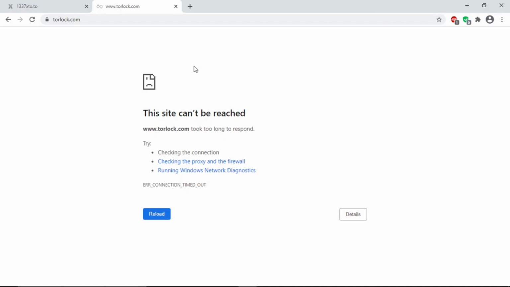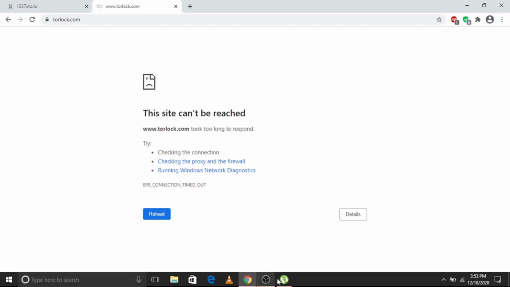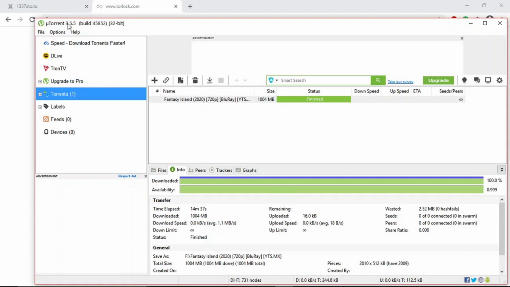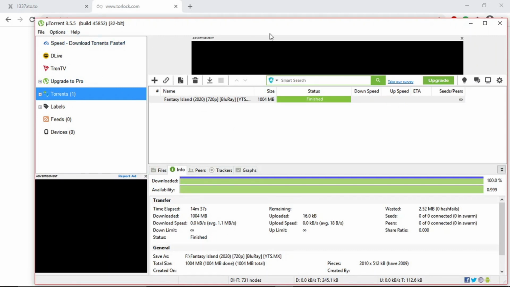Hello guys, this video is to show you how to open the websites which can't be reached or which display as blocked. In my country, these websites which give me torrent links are blocked. These torrent links are used to download newly released movies by using uTorrent. By using the uTorrent website, I used to download the movies.